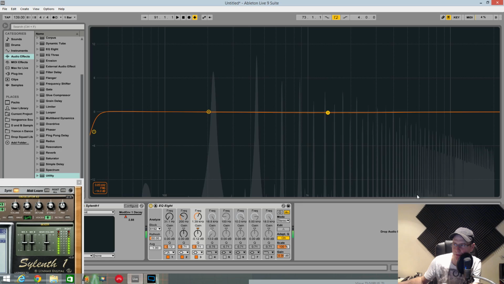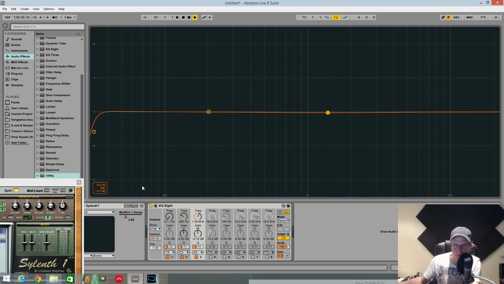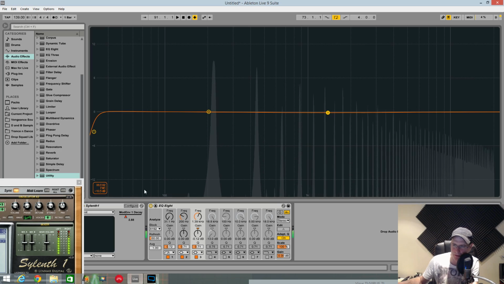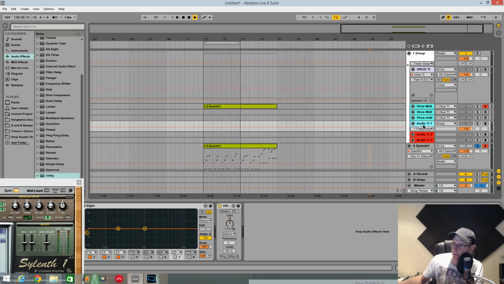This is Sylenth. You get a lot of these artifacts coming up in the lower end on Sylenth, sort of bubbling around. I ain't really sure what they are. They're not really loud enough to hear, but okay, that was Sylenth.